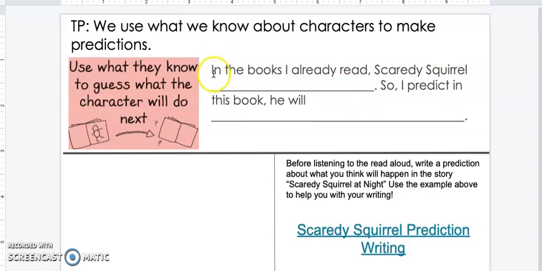Here's a little example of some sentence starters that you can use to help you make your prediction. It says, in the books I already read, Scaredy Squirrel blank. This could be what Scaredy Squirrel has done in previous books. It could be how he acted in previous books, some things that you notice that he does in every book. So that's something that you can write in that space. And then the next part says, so I predict in this book he will blank. And you're going to tell me what you think Scaredy Squirrel is going to do in this book based on some of the things that you noticed that he did in previous books.